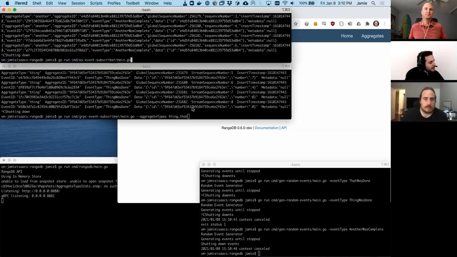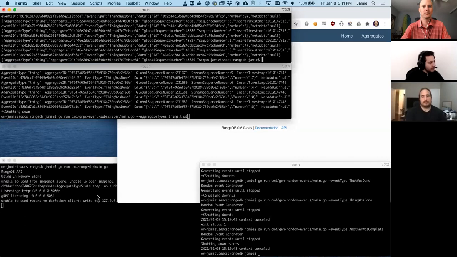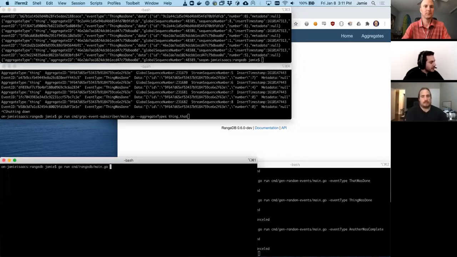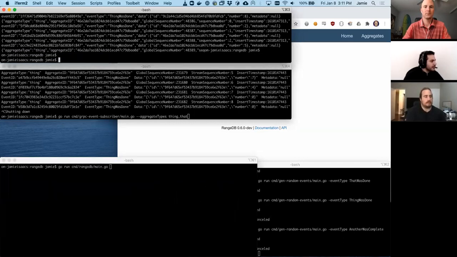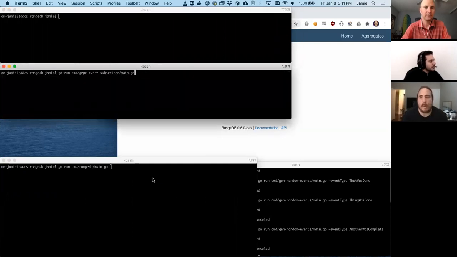One last thing. If I want to change the storage in that command RangeDB main, do I pass a flag, or do I have to create my own entry point with the configuration I wanted? That's a good question. I'll show you. Which one do you want to see, LevelDB or Postgres? Postgres is fine.